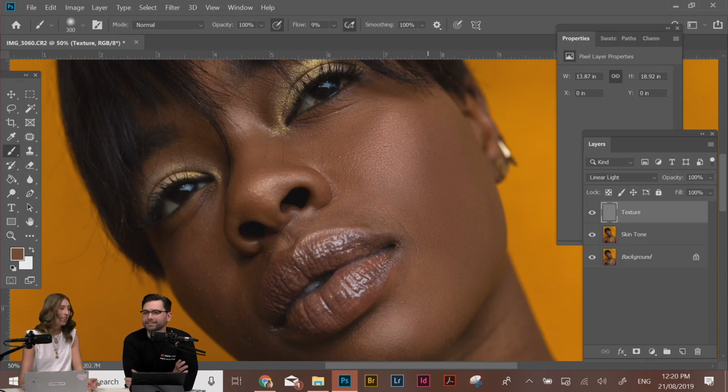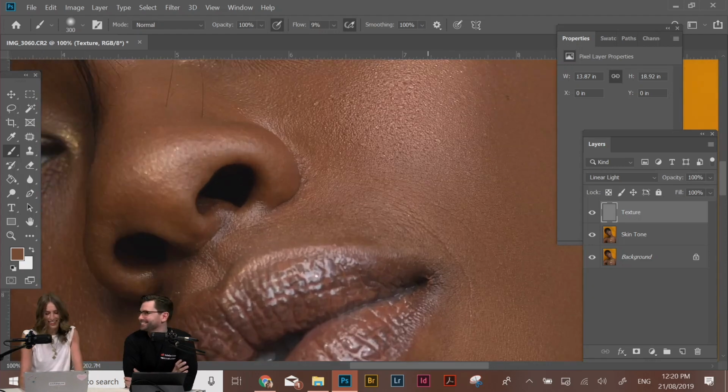Yes, that's the best thing about layers. And naming them correctly, because then you know which layer you've just been working on.